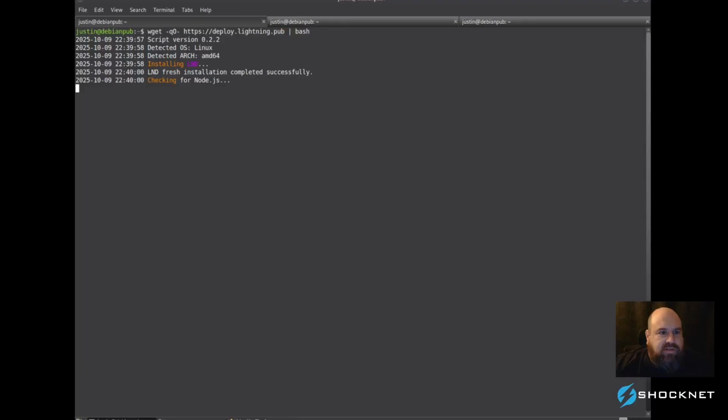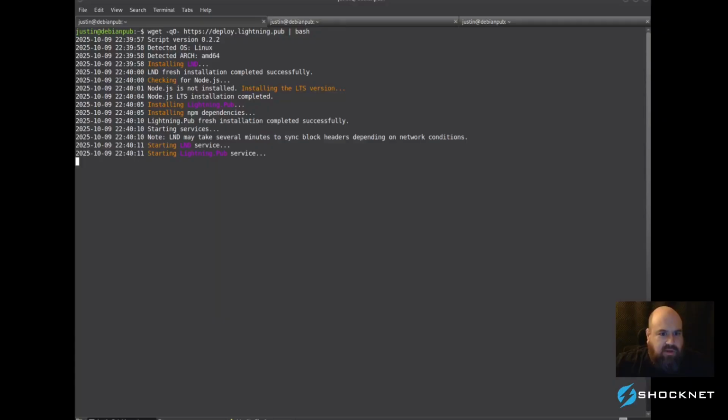As you can see here, it's detecting the OS, downloading LND from GitHub. The platform runs on Node.js, downloading and installing that, downloading Lightning.Pub, doing the npm install, getting services set up for auto start. Again, this will run on pretty much any Linux. You can even do it on Windows with Windows Subsystem for Linux.